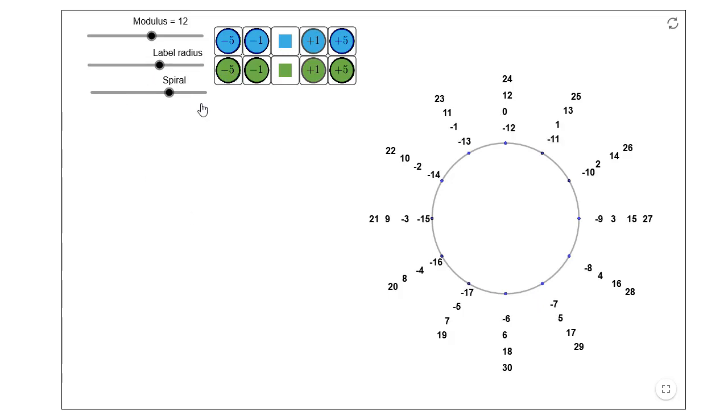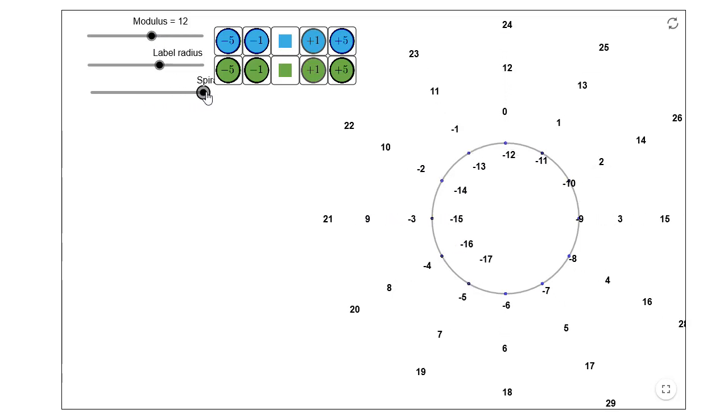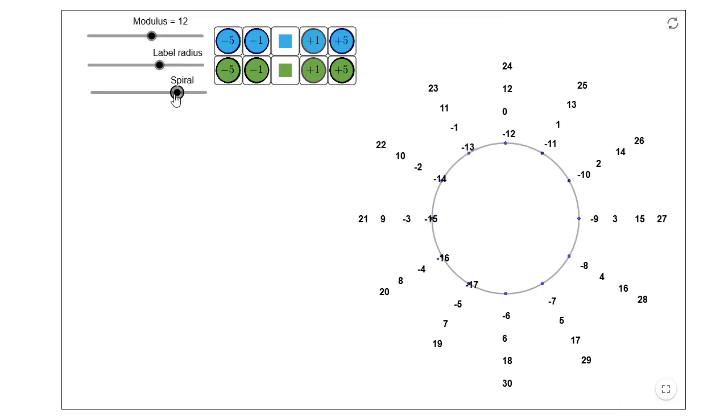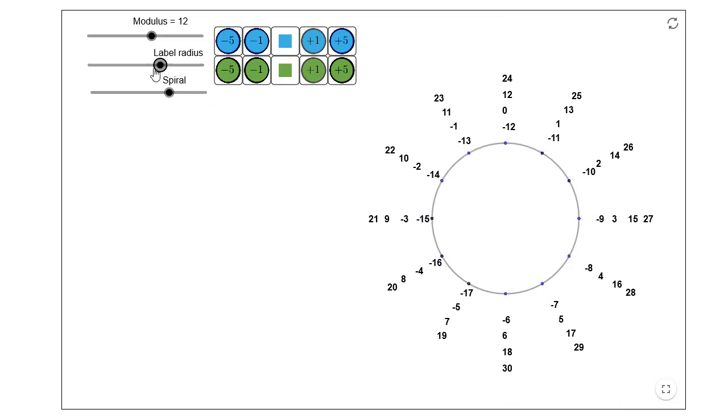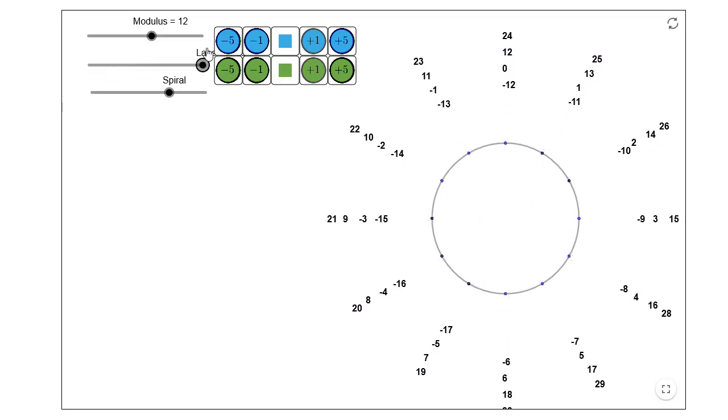These other sliders over here are just to help us make the labels readable, because depending on the modulus, sometimes the labels start getting too cramped. So this spiral number lets us control how tightly wound that spiral is, and label radius pulls them in toward the middle or pushes them out from the middle.